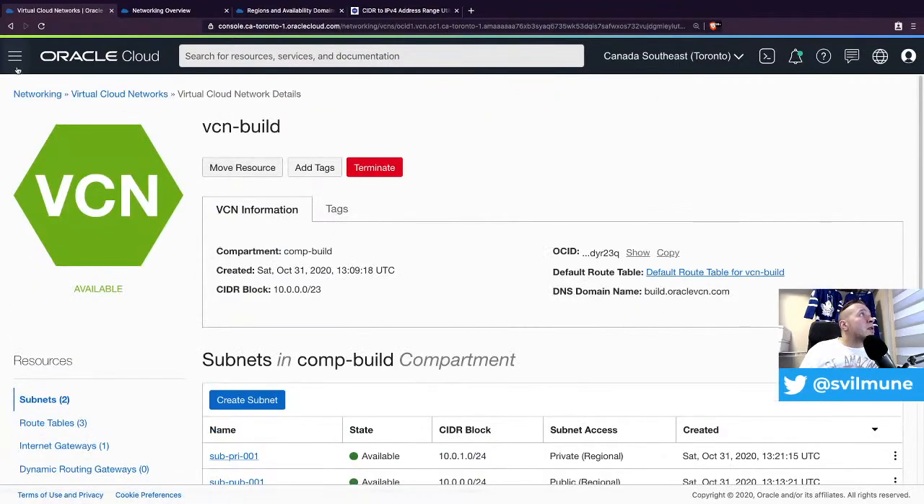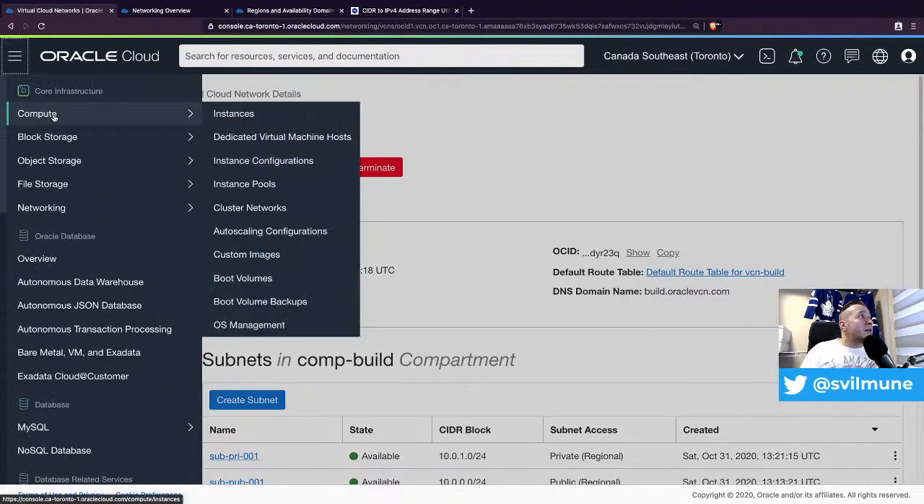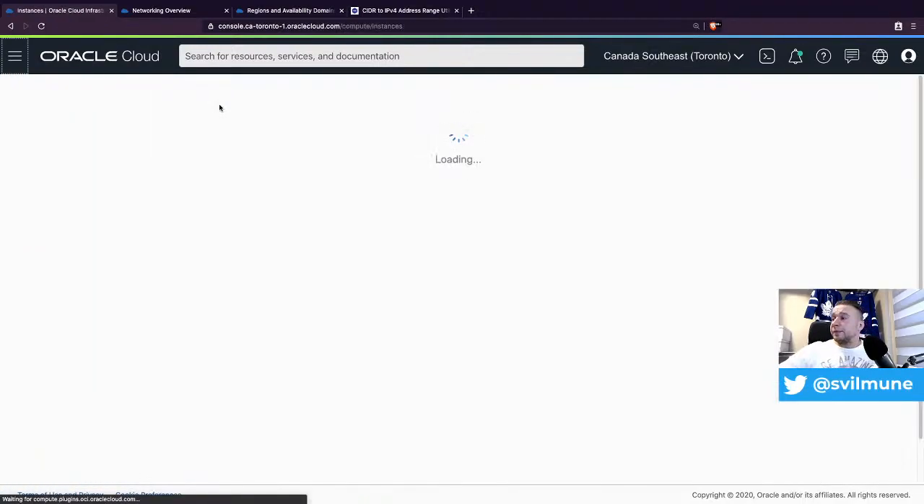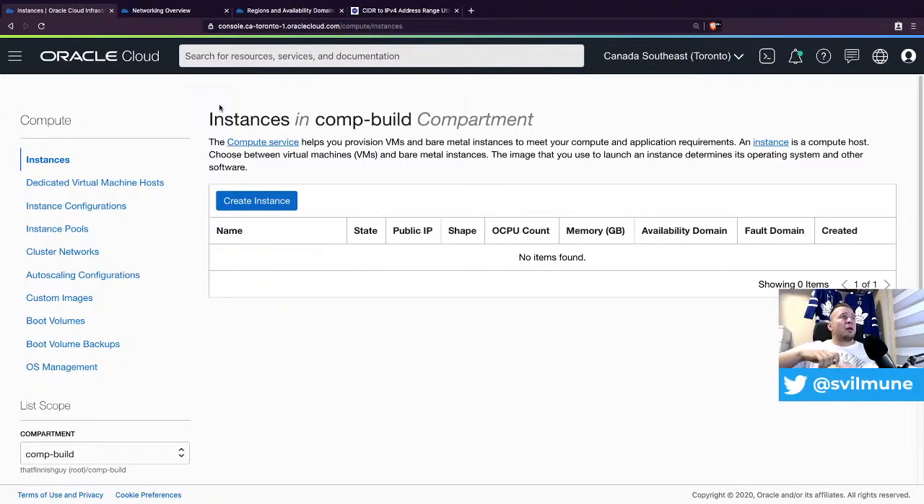Okay, so I'm gonna use the left side hamburger menu and then select the compute instances here.